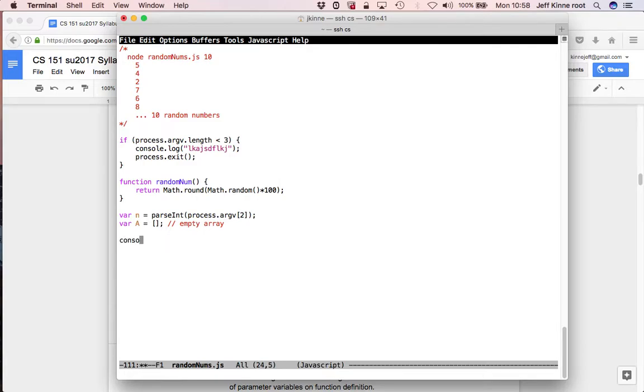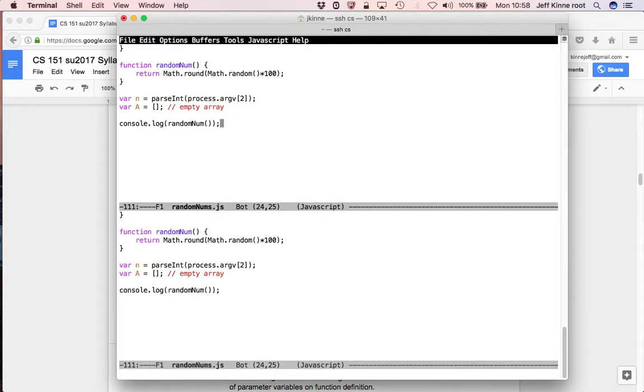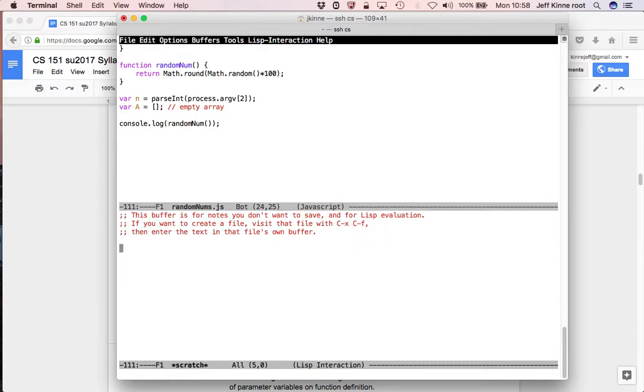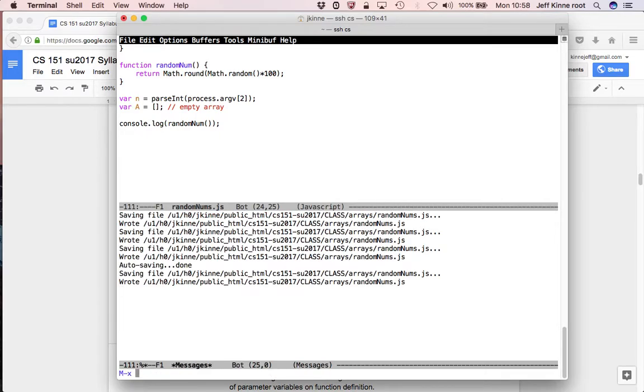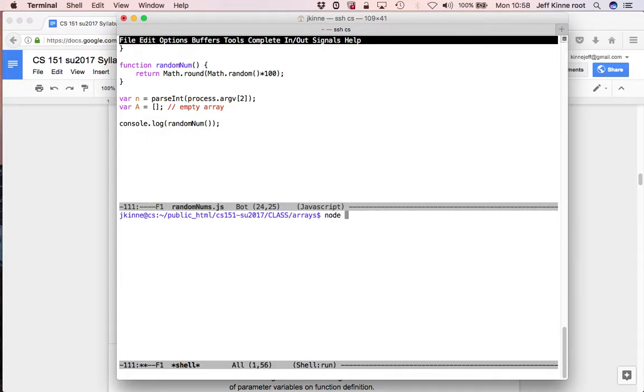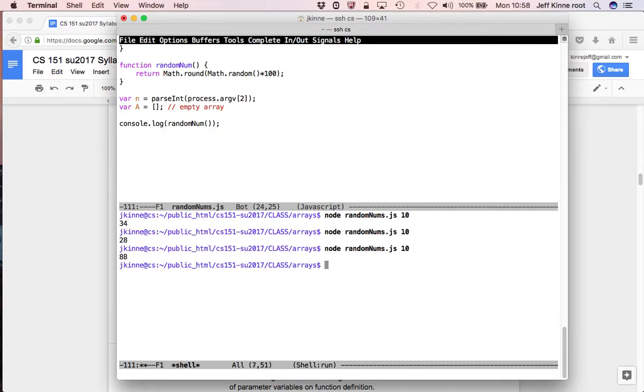Let's just make sure that works. So I have a random function, I don't have any parameters, so when I call it, I have the parenthesis, but I don't have any parameters. Okay, node. Those are some random numbers.